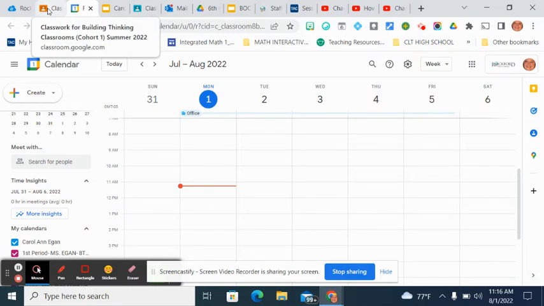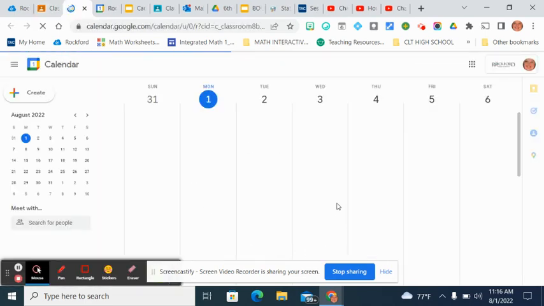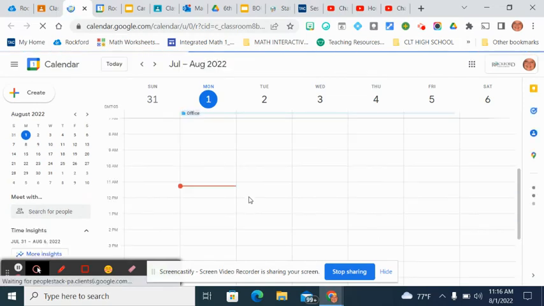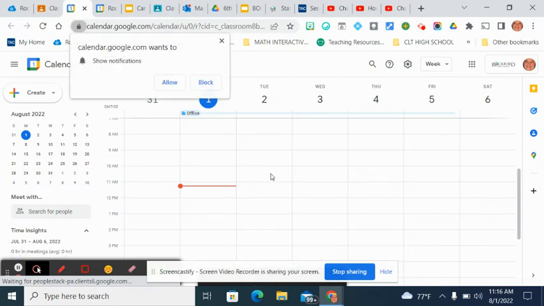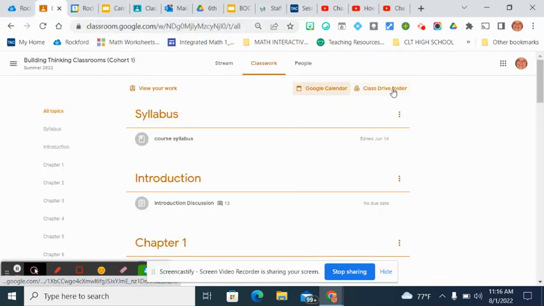So for example, for math class, it's red. So your red would be math. For science, it's a different color. For social studies, it's a different color. Okay, so when we're looking at our calendar, all our assignments will appear on the calendar when they are due, and they will be color coded based on class. You should also be putting this information into your paper planner. The other thing you see up here is class drive folder, and we're going to get to that in a minute. But before we do, I want you to go back to your class list.